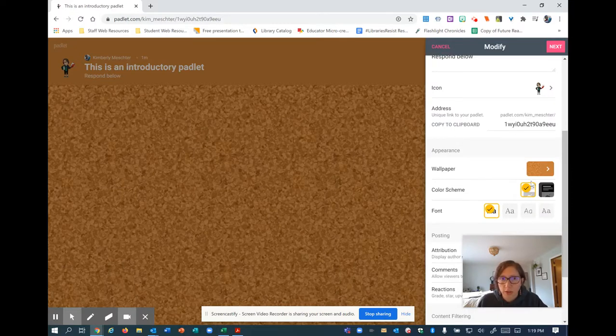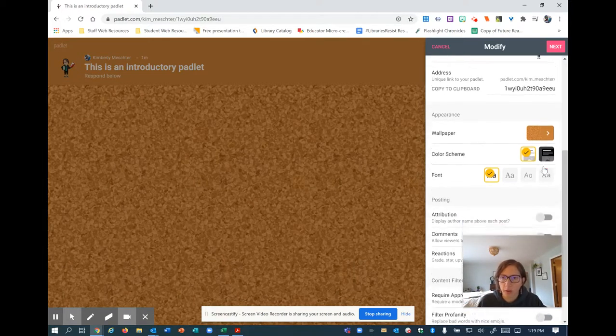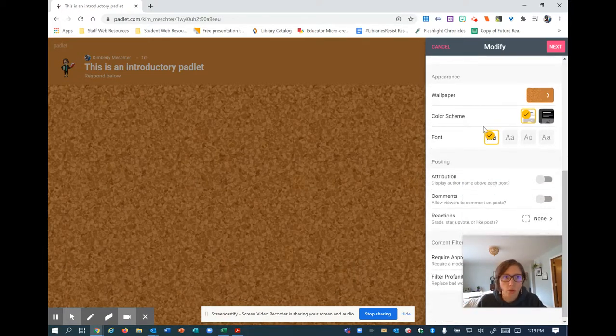You can choose the color scheme, so light or dark, and your type of font. So it defaults to a sans serif font. That means something that's really easy to read on screen. But if you want it to be a serif font, so something with tails, you can change it to that. If you want it to be Comic Sans, you can do that. And then the spread out serif font. The default font is going to be the easiest to read.